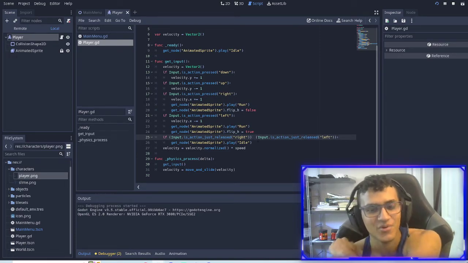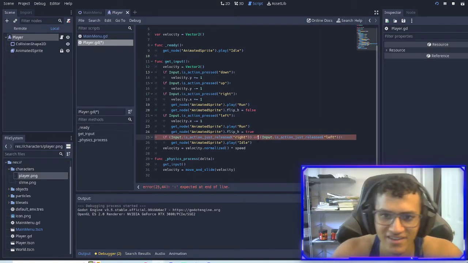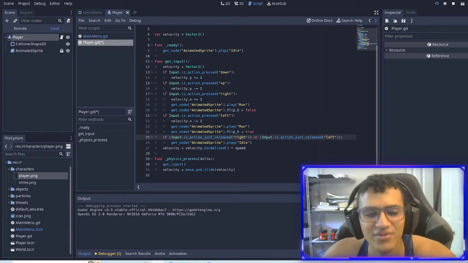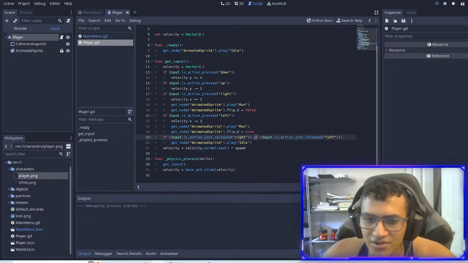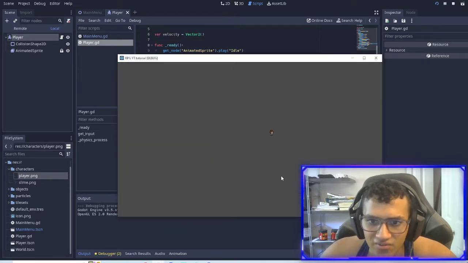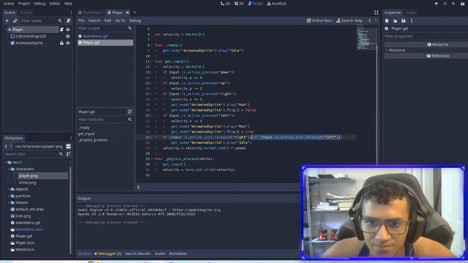We're not checking if both of these things are happening. We're checking if either of those things are happening. So we're going to do an or statement. I'm not sure which one it is on the keyboard, but the word "or" just works as well. So, okay, let's try that again. Now if we go to the right, it stops. Left, it stops.